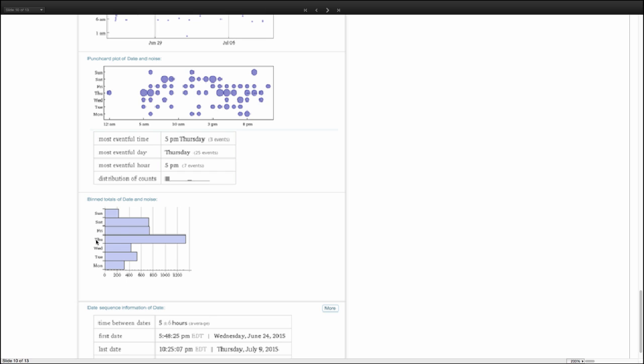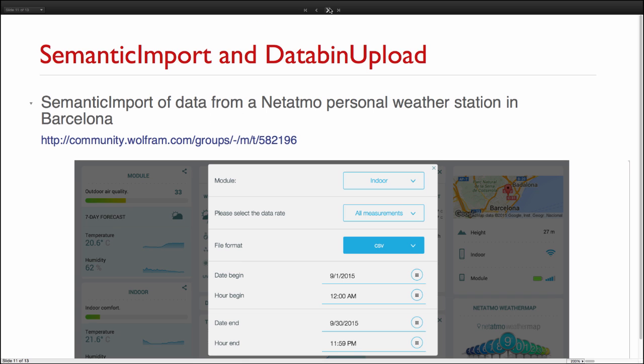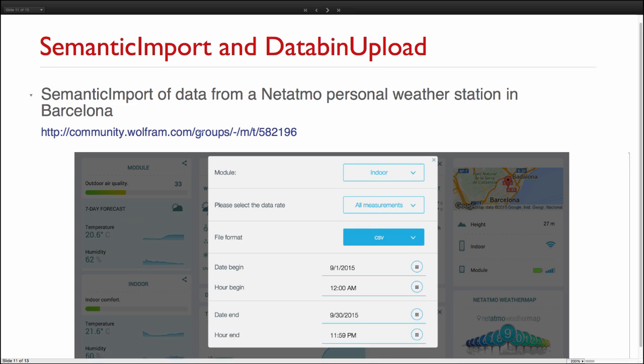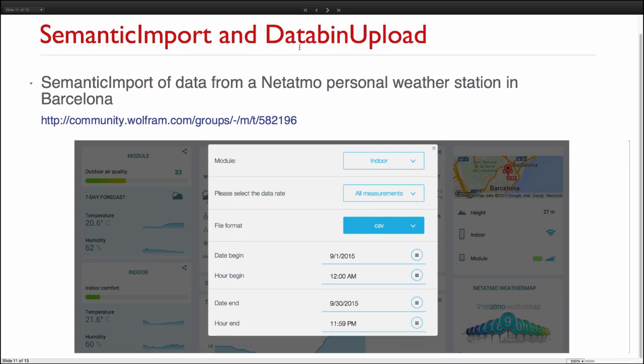So this is the noise data on Thursday. Now I'm going to show that you can also, besides using If This Then That, go directly to the website of Netatmo, and there you can download from their own cloud the data that you have been collecting with your weather station. And here I'm just selecting all the values from September.